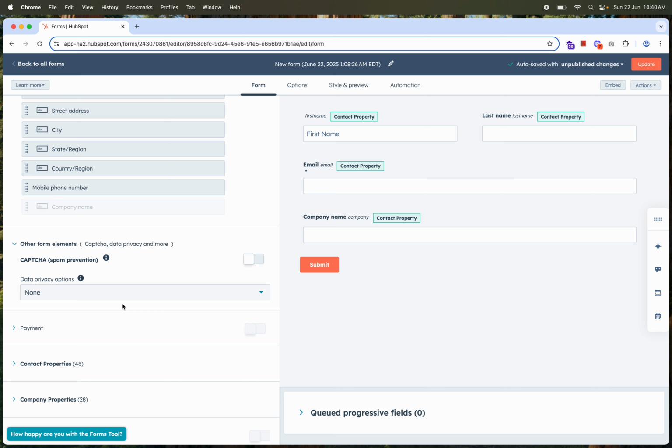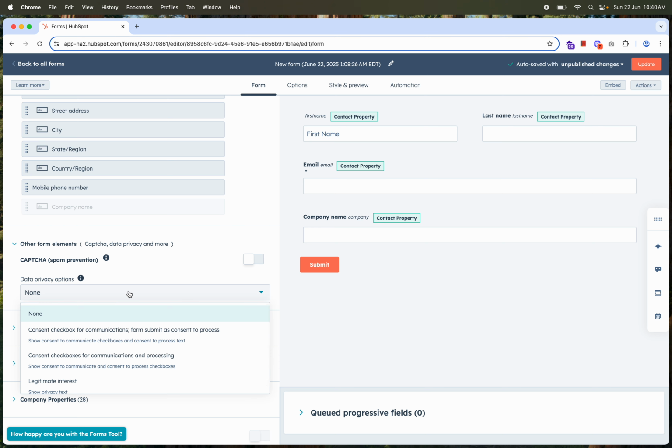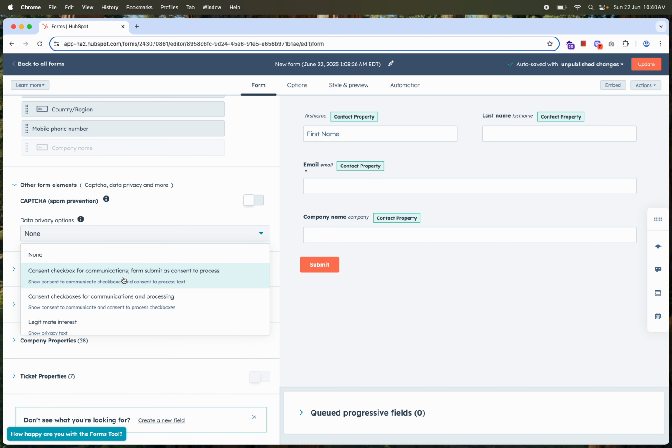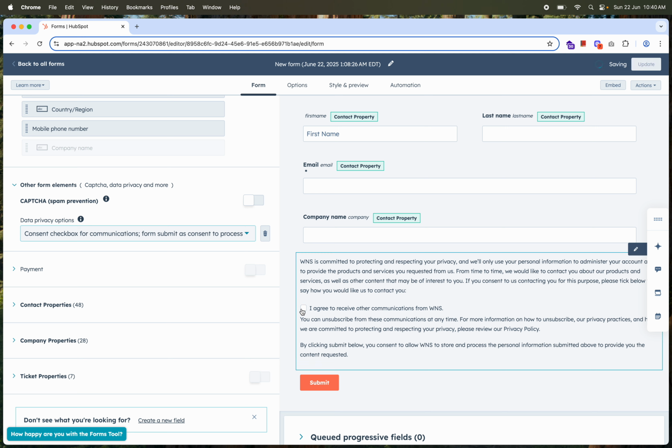And here are the other elements for data privacy. HubSpot always gives the privacy option and asks for their agreement to send any further communication. So it gives a kind of checkbox here. If somebody checks that box, it means that the user is agreeing to receive any further communication related to the company.